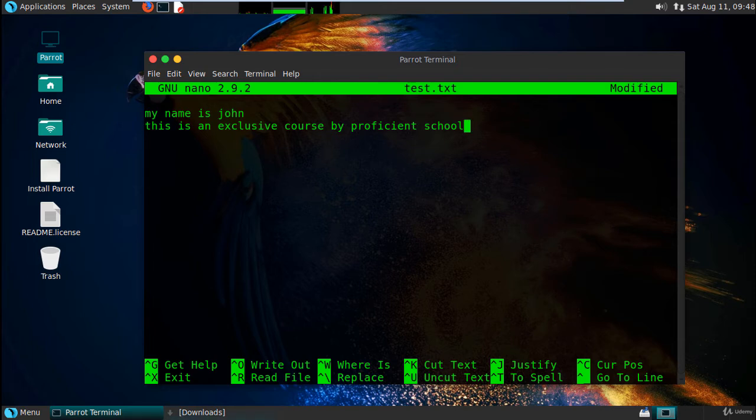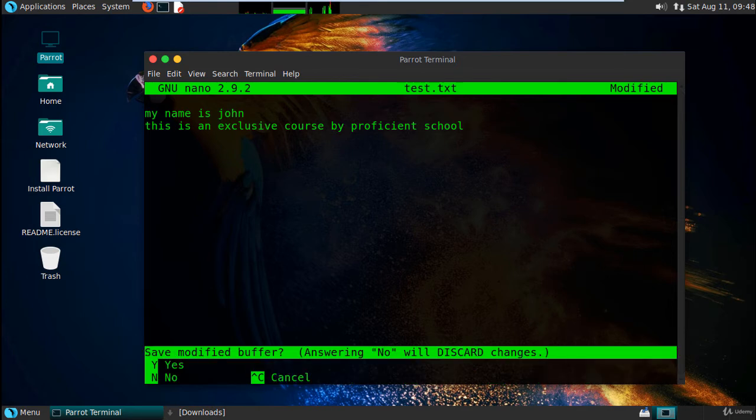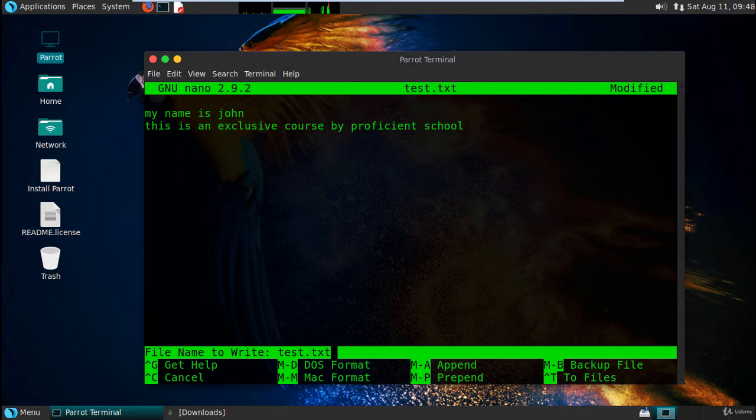Now how do you exit? You see right here, this sign is for the command key, or the control key in the case of Windows users. You say control X. Now it says save modified buffer? Answer no will discard the changes. Let's say you don't want to save the changes, you just say no here. Otherwise you say yes.